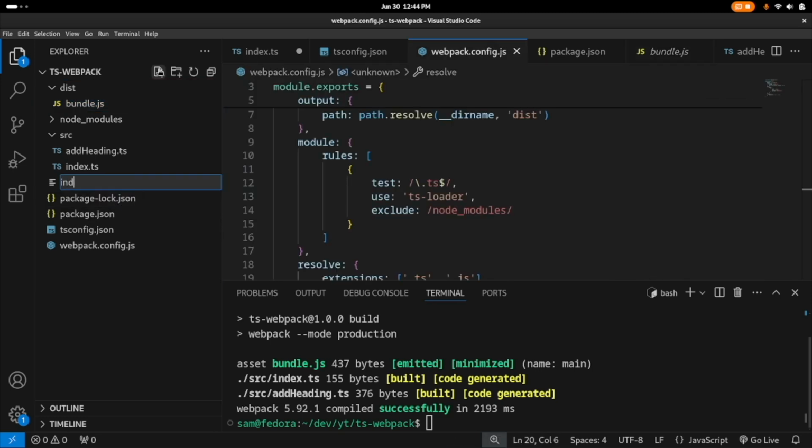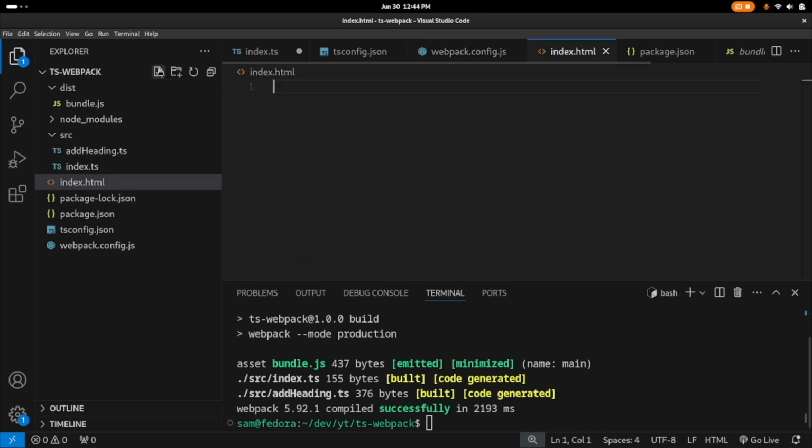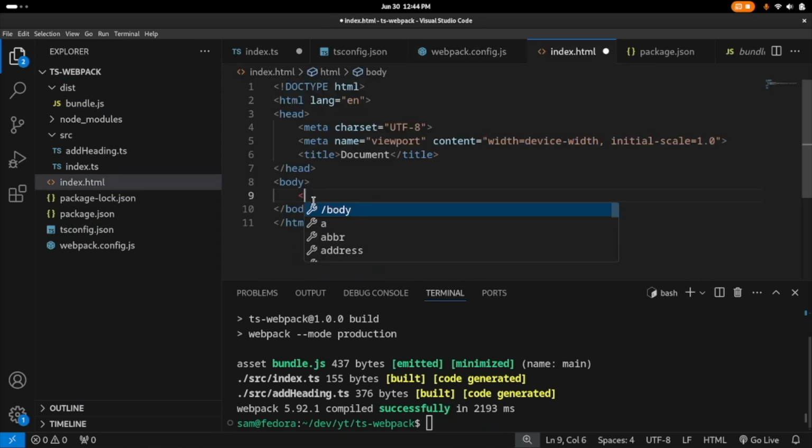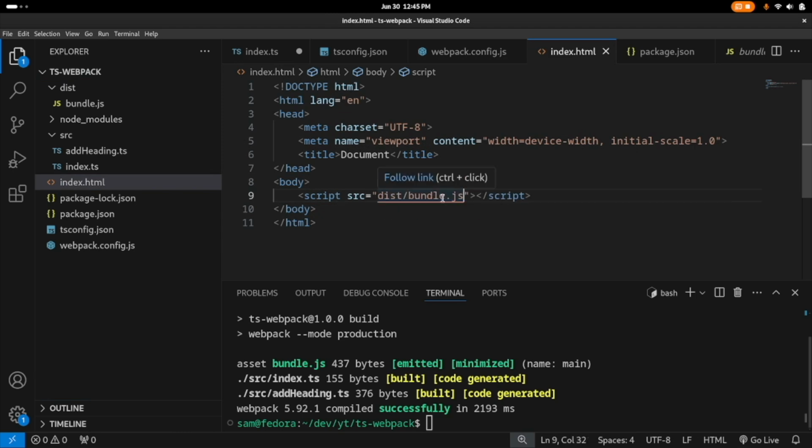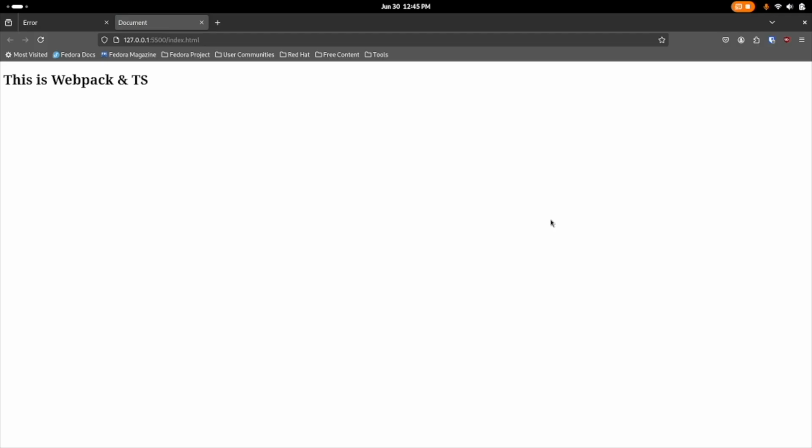And now to see that this works, let's create an index.html file, just a simple boilerplate. And in the body we add a script tag. And for the source we say inside of dist, there's a file called bundle.js, and that's what we want to run. So let's start our live server. And you can see we have "This is Webpack and TypeScript" added to our body. So this comes from the compiled JavaScript. Everything works.